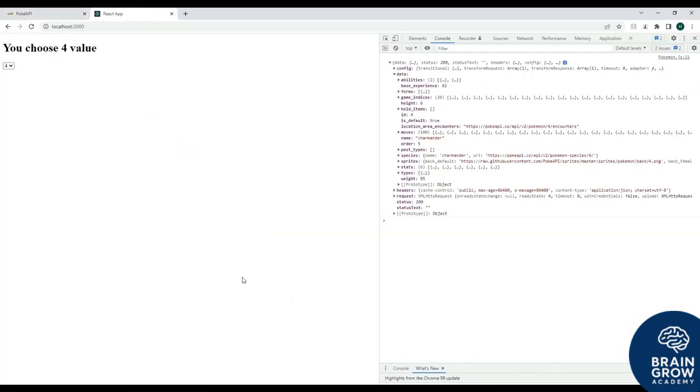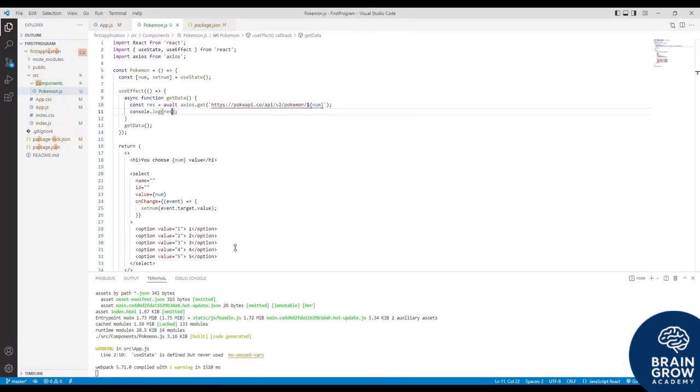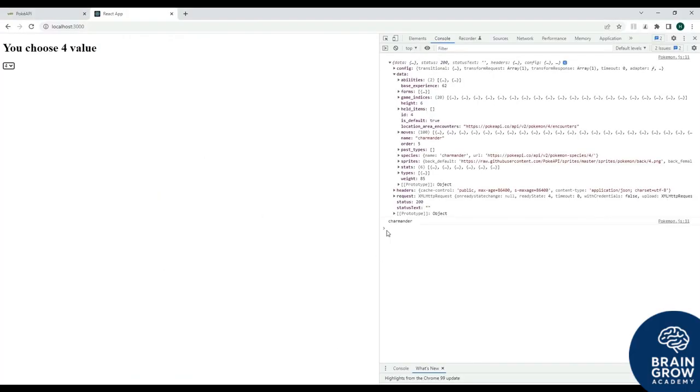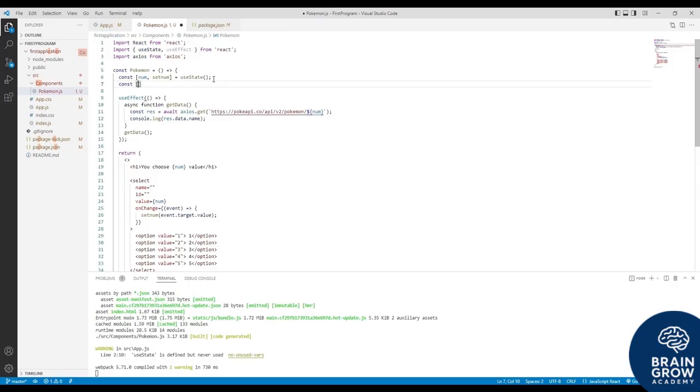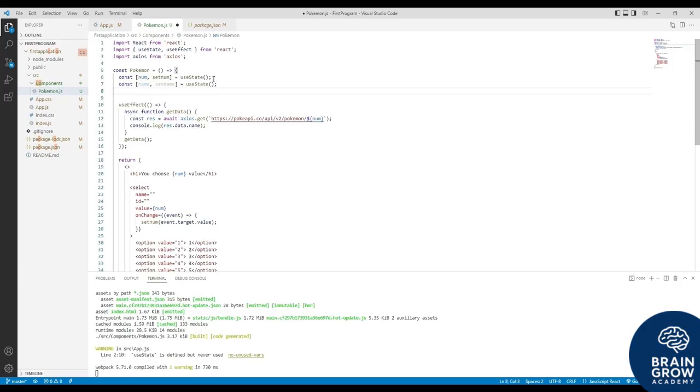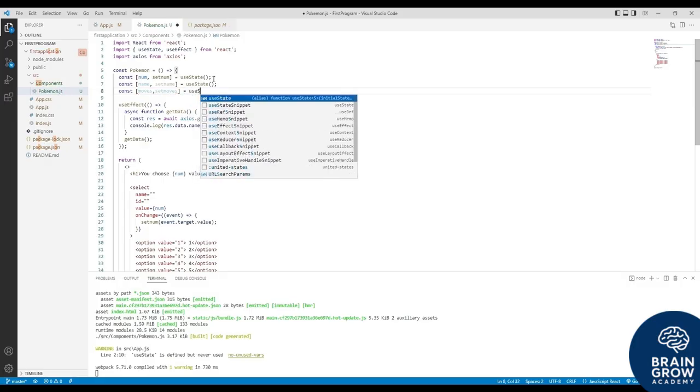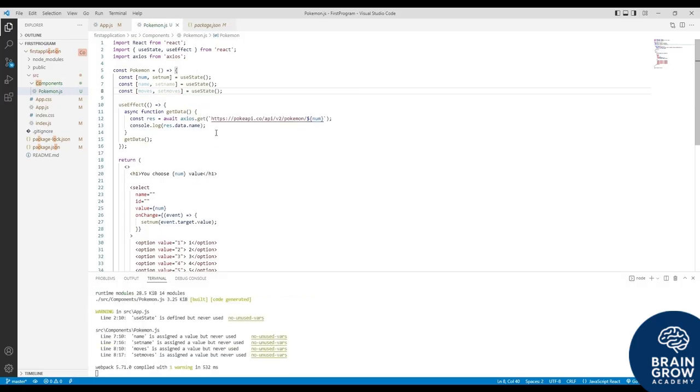In this tutorial we'll show the name and the moves of the Pokemon on the basis of these numbers. For displaying the names and moves, we'll write console.log res.data.name, and then we'll make another useState, name, setName, and we'll define useState. Okay, so we'll do the same for moves, and we'll define setMoves. Now we'll get the data, and we'll have to take out the name from the data. We'll store it in a variable, and the same goes for the moves as well.